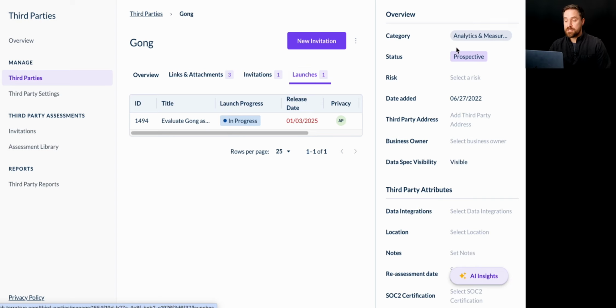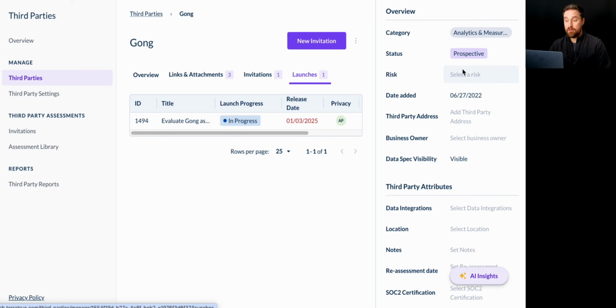The right column here is going to be sort of rich metadata about the third party. So this could include their contact information, key business stakeholders within your organization, the risk levels you've assigned, as well as any arbitrary attributes you would like to track. So do they have a SOC 2 certification? What locations are they in? Or really anything you can imagine, including just unstructured notes about the vendor.